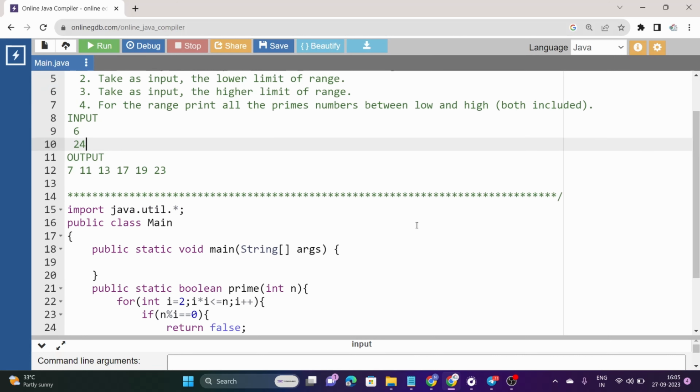Okay, so let's see. The input is 6 and 24. 6 is your starting point and 24 is your ending point. So you have to print all the prime numbers between 6 and 24, including 6 and 24. It is not excluded. You have to check 6, and you have to check 24 also. See, what are the prime numbers available from 6 to 24? 7, 11, 13, 17, 19 and 23.